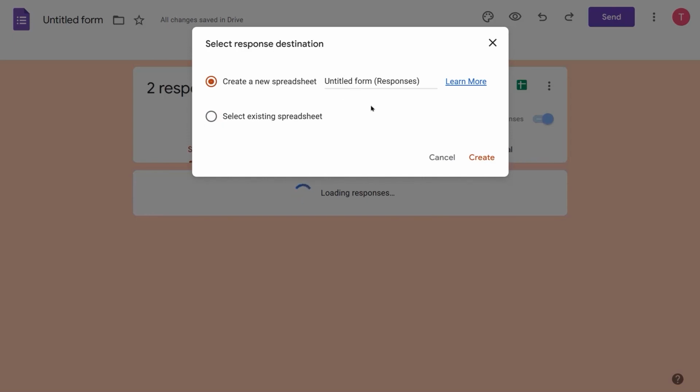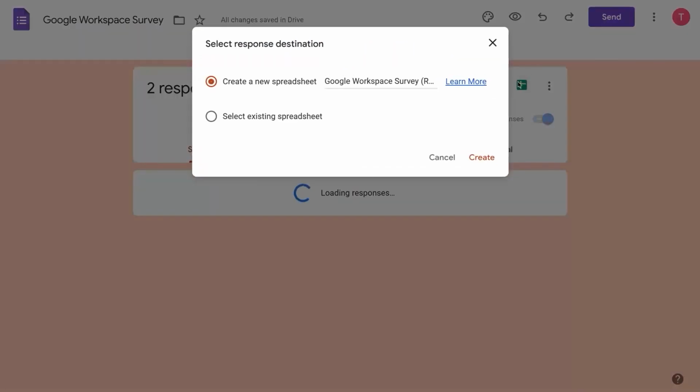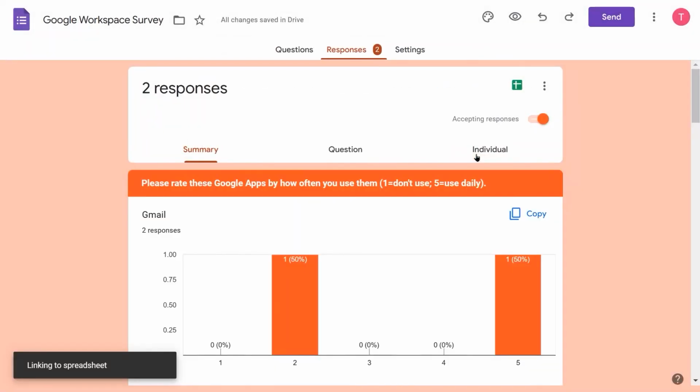So let's cancel out of here for a moment because I realize that we never clicked in our rename box. So let's click in our rename box so we get the Google Workspace survey name up there. And then we'll go to the green icon. So instead of saying untitled form now, it's going to create a new spreadsheet, and it's going to be named after your form, and in parentheses, it will say responses. And we're going to go ahead and create.